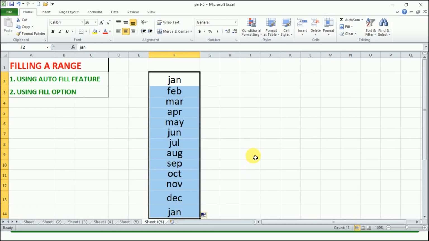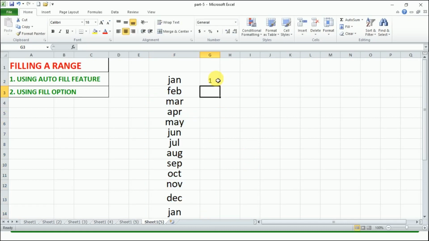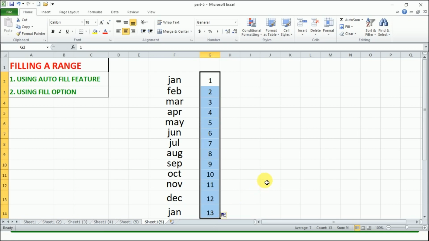This is the autofill feature. Now if you write 1 and 2, select these two cells and bring the mouse pointer at the bottom right corner of the selected cells. The mouse pointer will change to a plus sign and then start dragging. Now this is the autofill feature, right? Now next is using the fill option.